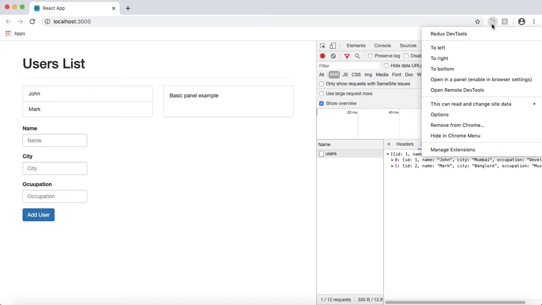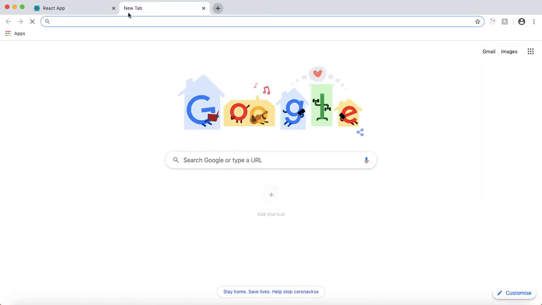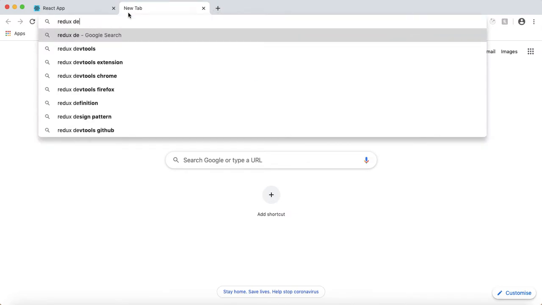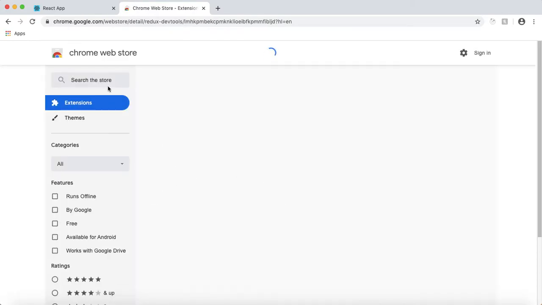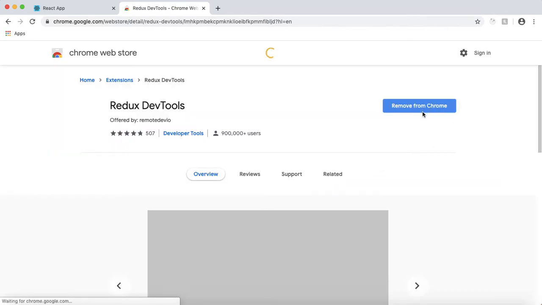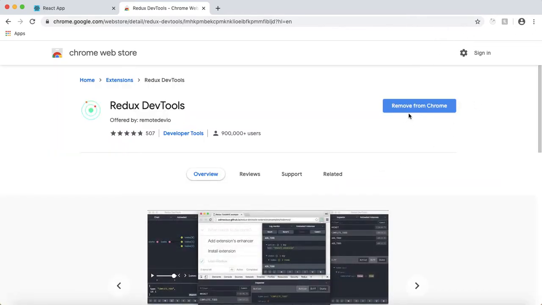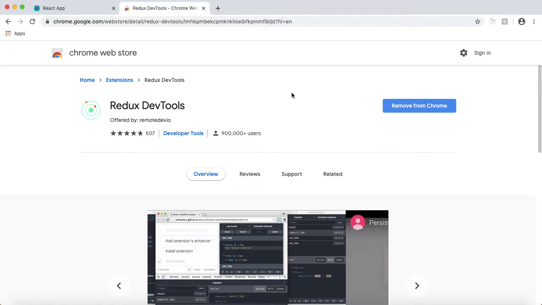As you can see here, I have installed Redux DevTools from Chrome. You can go to Google and search for Redux DevTools Chrome, and you can install it from here. Since I've already installed it, it is telling me to remove it, but you can install it.